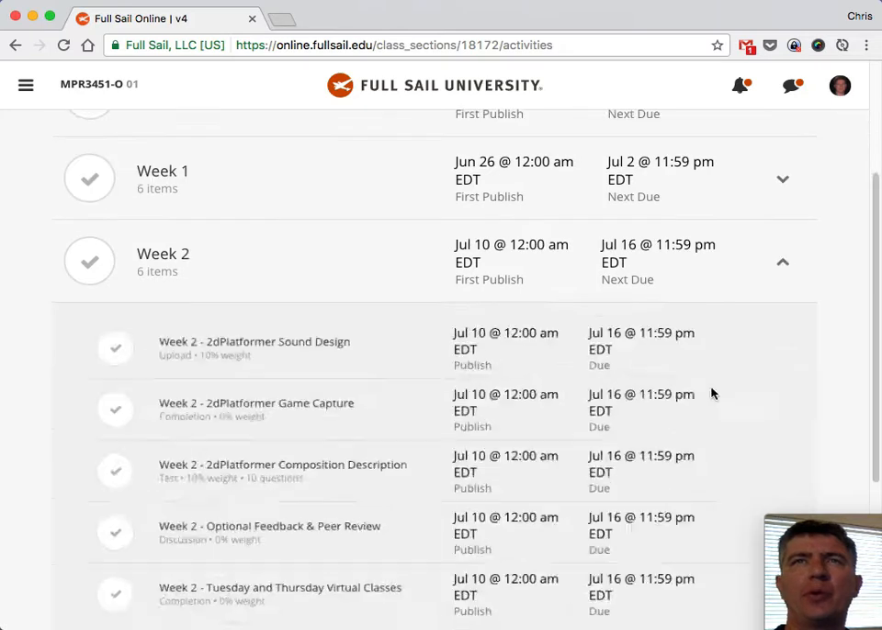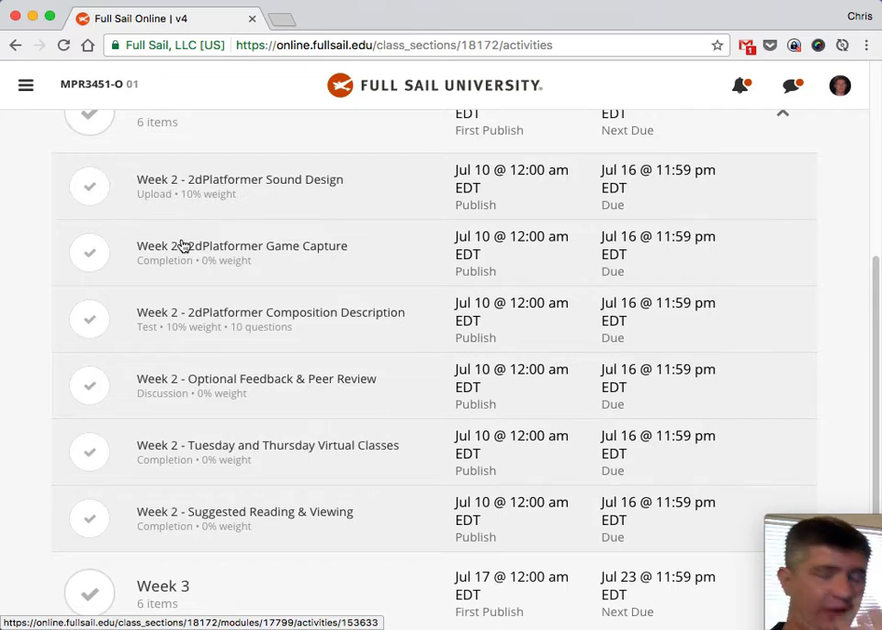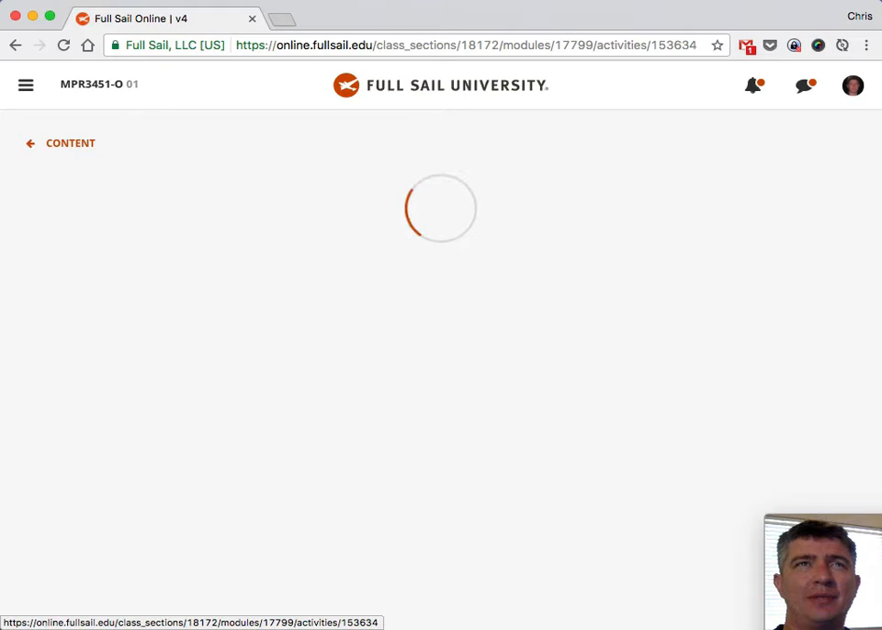I won't go through all of the weeks, but in week 2, you'll be doing the sound design for the 2D platformer, and you will be doing that game capture. Once you have everything working in the game, both music and sound effects, you'll use QuickTime to do a video capture of the 2D platformer, with your full game completed. Notice that game capture is unweighted, and the reason for that is because you actually deliver it here in the composition description.